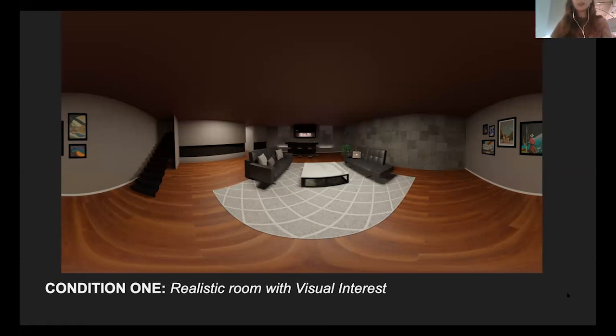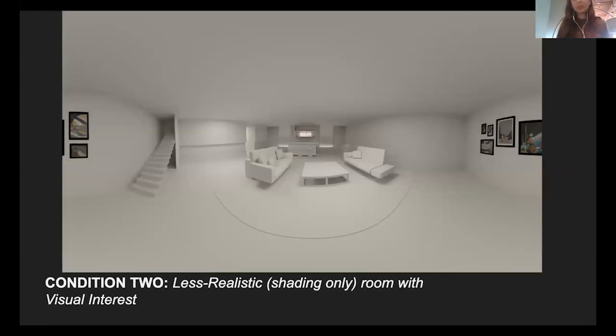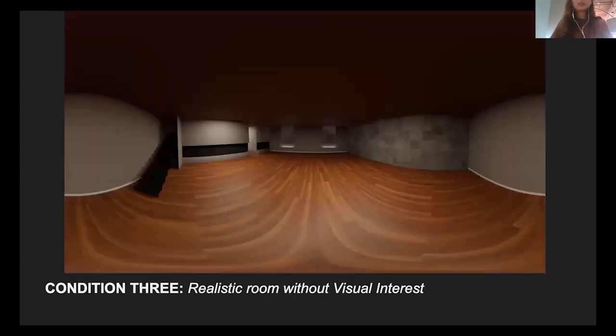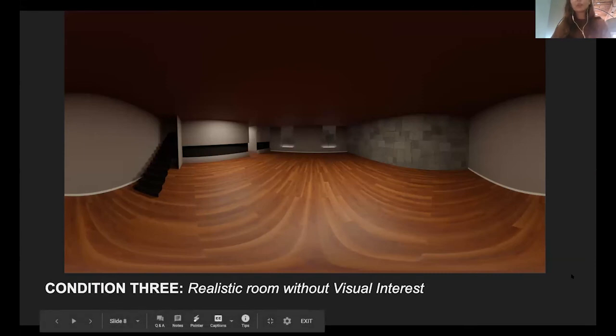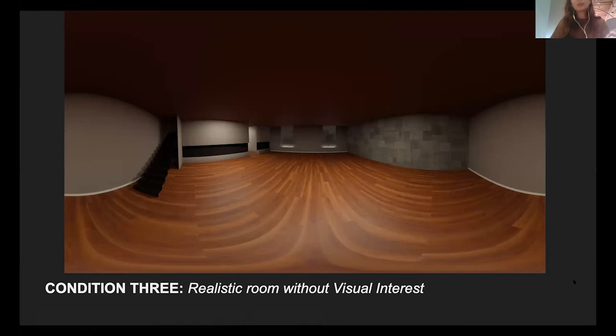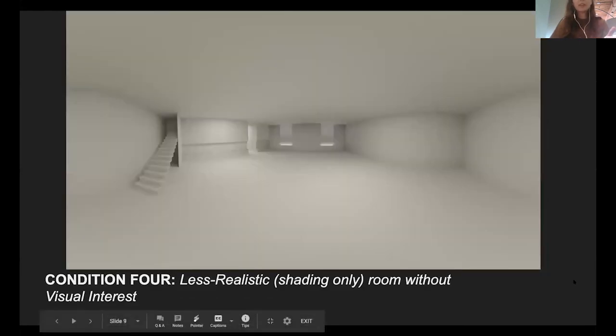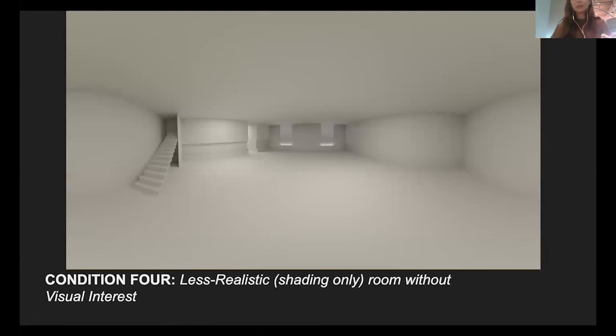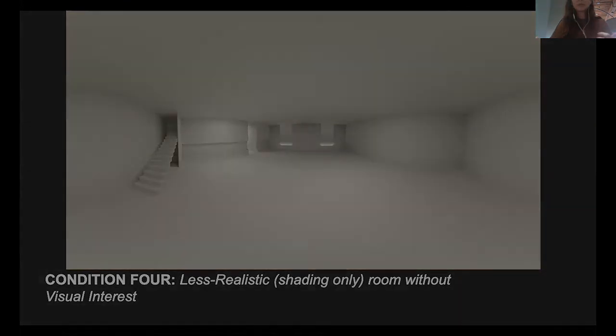So this is an example of the room that's rendered with texture, color, and lighting that's supposed to be realistic. And then the next one is an example of the same room with just shading. And here's the condition of the empty room, which we would say has less visual interest when you're actually exploring the environment because there isn't much to look at, but still a high level of realism. And then this is probably the worst condition where there's no visual interest or realism. So we're expecting low immersion.